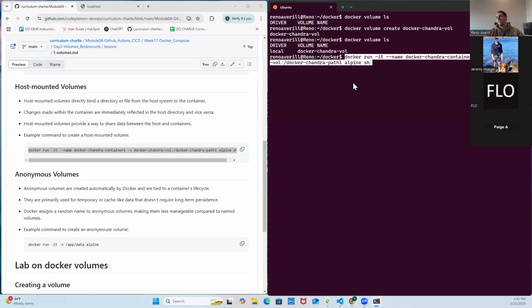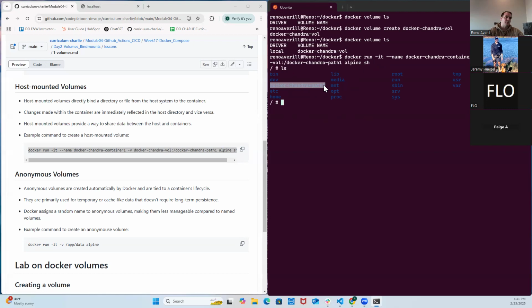So this will create a container. It'll mount our volume to the container at this specified path, Docker Chandra path one, with an Alpine image, and we're opening it with the shell. Cool. So as you can see, we are now in our container, and we have our Docker Chandra path one. If we just cd into it, there shouldn't be anything in it because there's nothing in our volume, right? We'll explore a little bit more here in a minute.